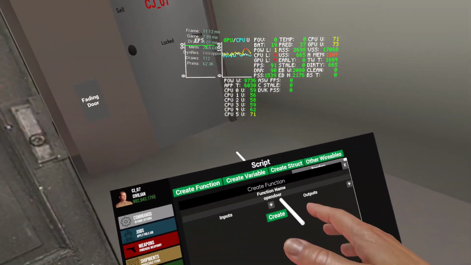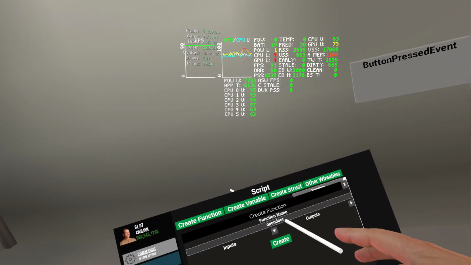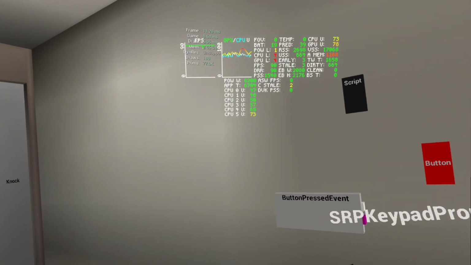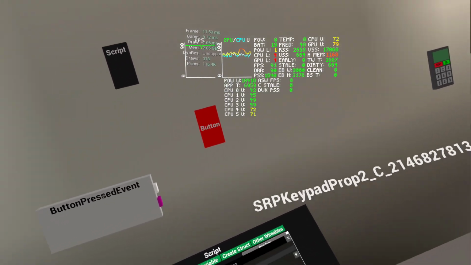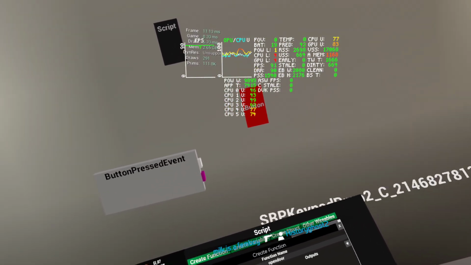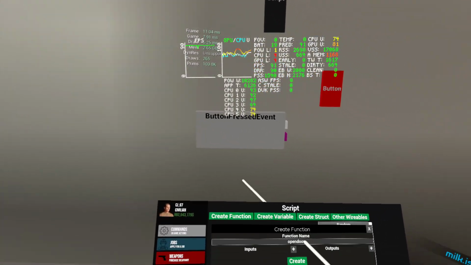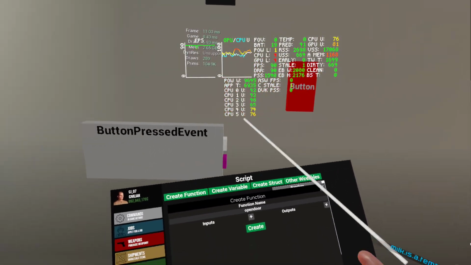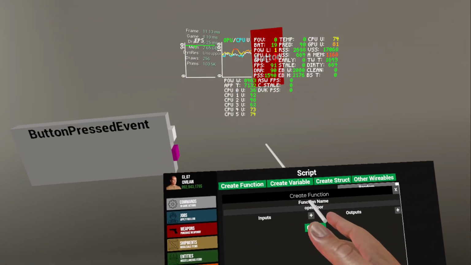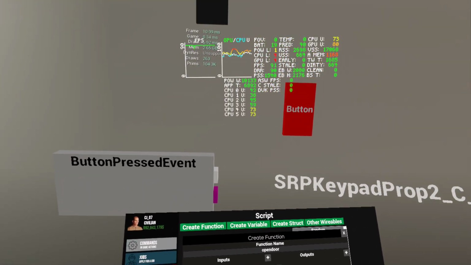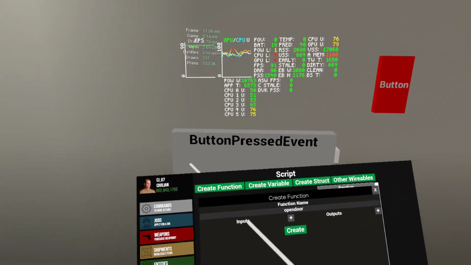Also very important, when you make a function, you have to type something in the name. If you do not type anything in the name, the system basically will break. The system's very much work in progress. I should have made it so it wouldn't even let you create a function if you didn't type something in there. But yeah, it's work in progress. So make sure you type something in there, because if you don't, basically everything's going to break.